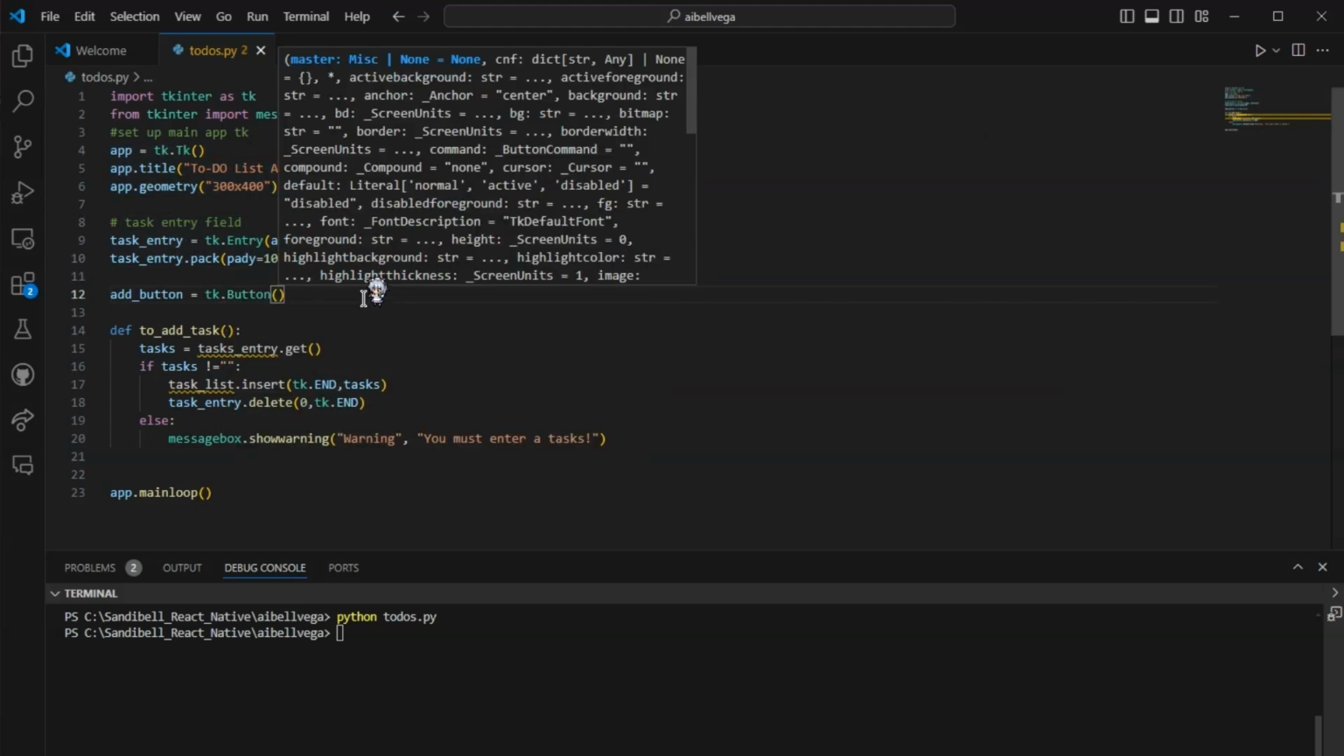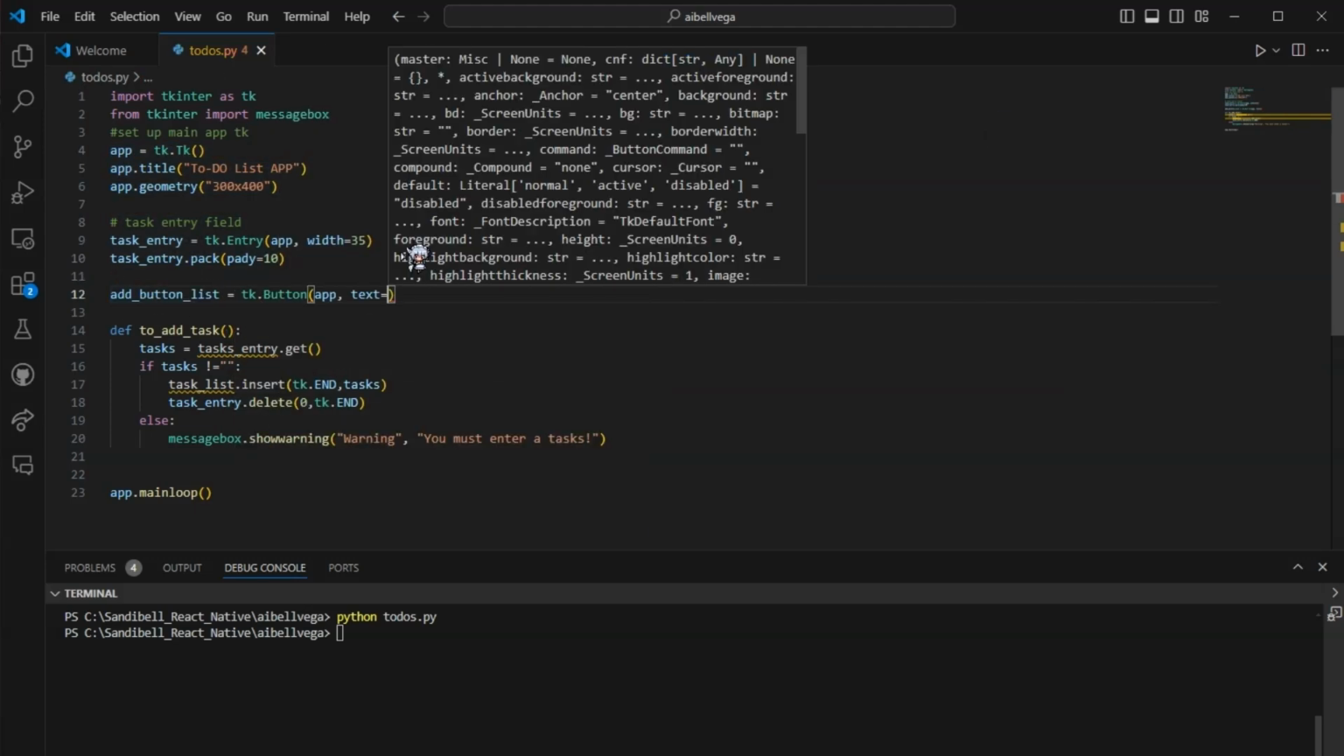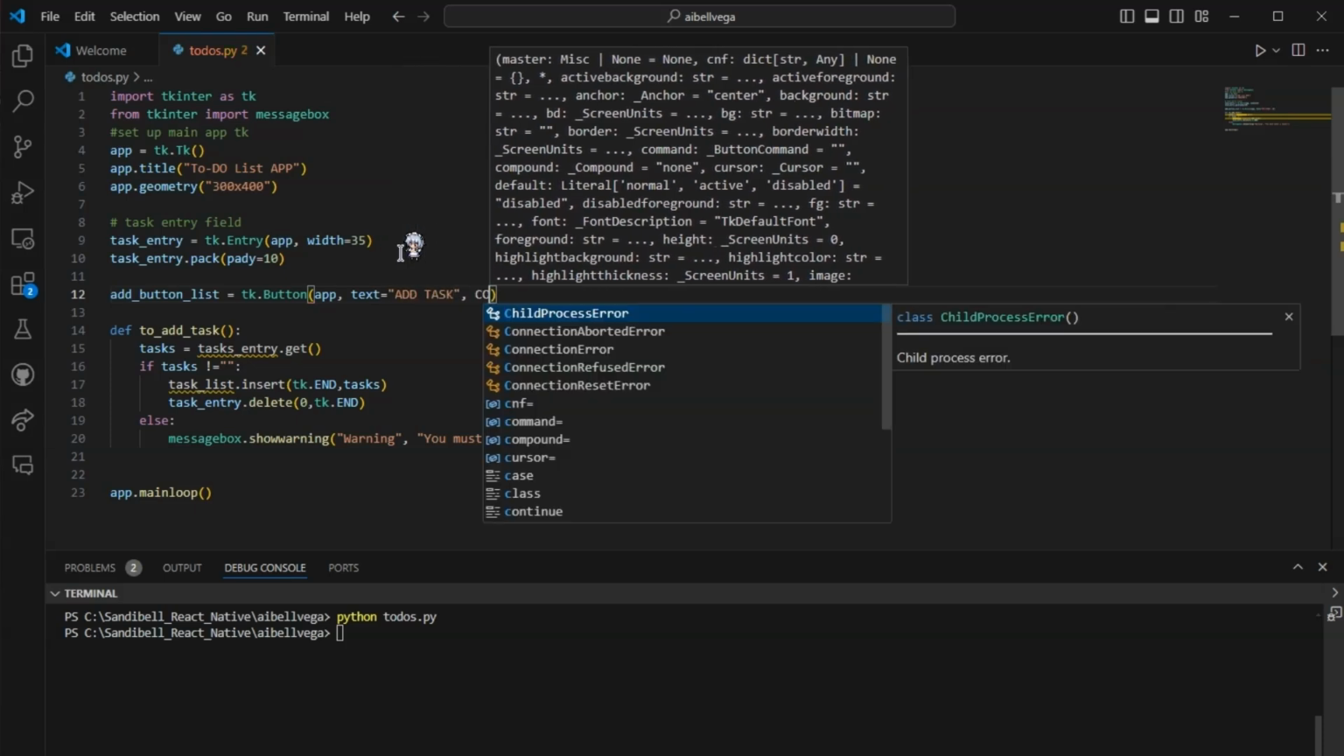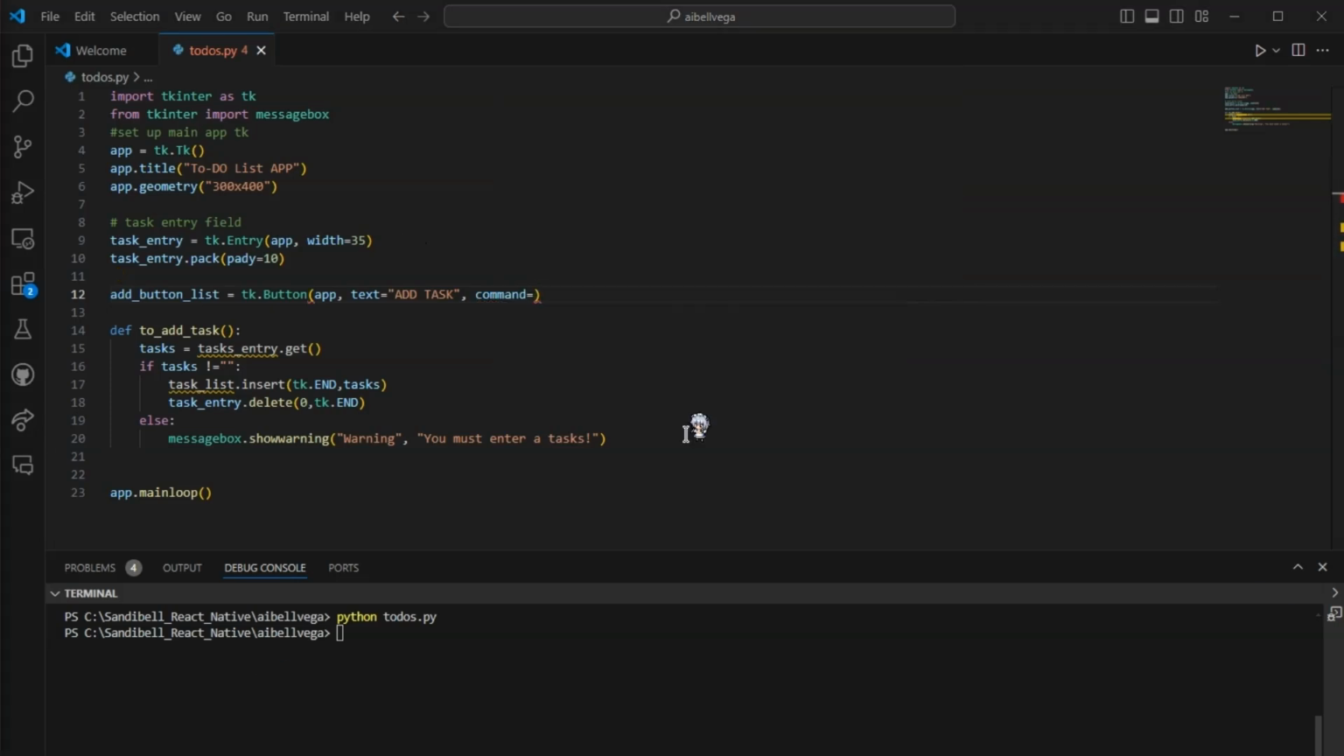Tkinter is designed to be user-friendly and straightforward, with a gentle learning curve. This makes it an excellent choice for beginners who are just starting with GUI programming. Tkinter provides a wide range of widgets, including buttons, labels, text boxes, menus, and more. These widgets allow you to create complex and functional GUI applications with ease.